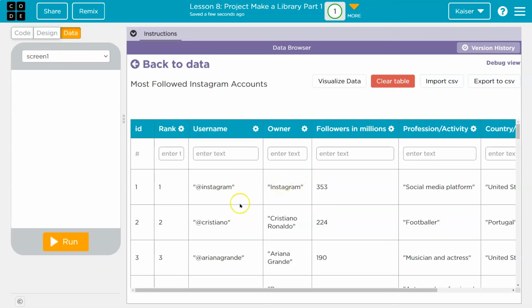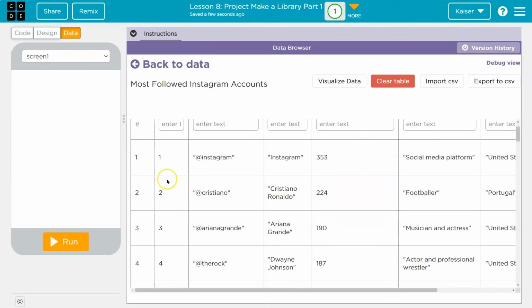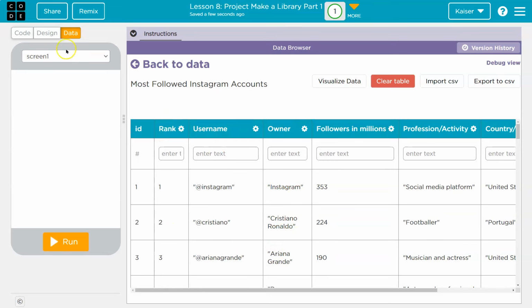They start with 0. So Instagram, instead of being at rank 1, it is ranked 1, but the index is 0. And this, right, instead of being at rank 2, the index of it is 1. Ariana Grande, the index of that is 2. So you just got to know they start at 0.